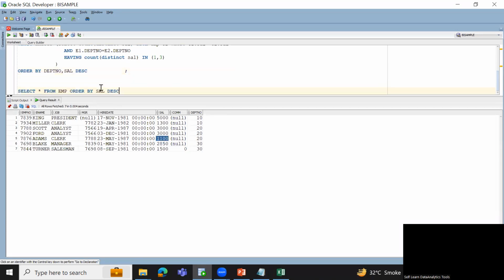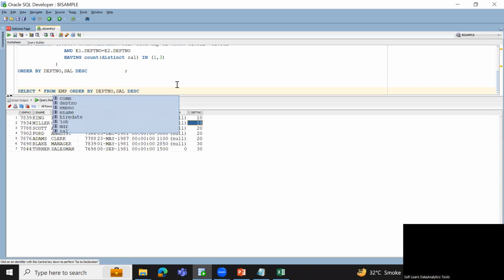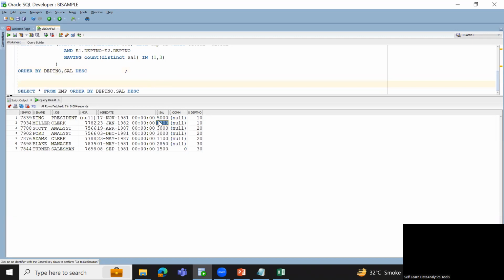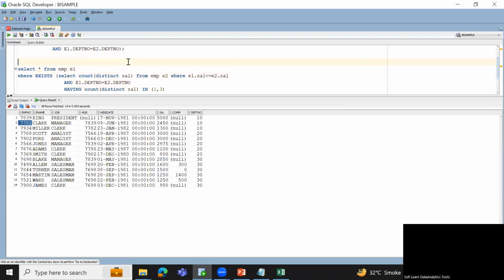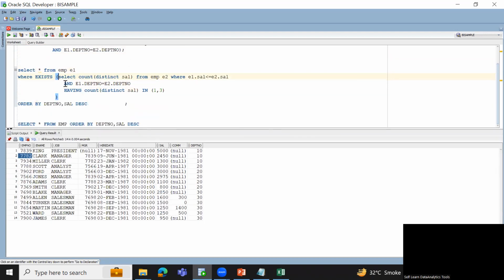Whether this is correct or not, let's see, order by department number, comma. So here for 10, 1300 is the third highest. Let's see, for 10, you can see, yeah, 1300 is the third highest. Second highest is 2450 for 10. So this way, in the correlated subquery, if I provide the inner join as department number equal to department number, then for every department number it will try to get the highest.